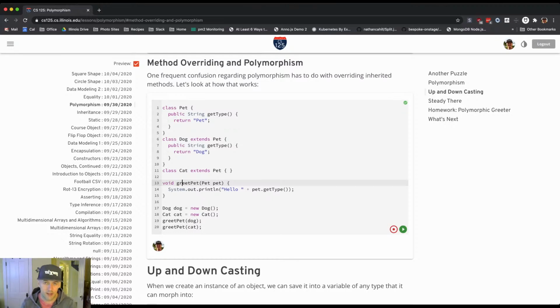This takes as a parameter an instance of a pet, or now we know anything that has an ISA relationship with the pet. So I can pass a dog to this, I can pass a cat to this, anything that extends pet. So pets obviously have an ISA relationship with themselves, but anything that extends pet can be passed to this. In this method, I am calling a getType method.